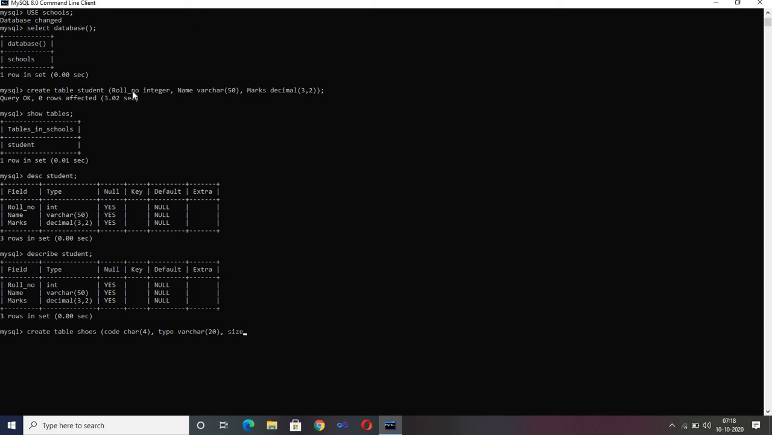Size of those shoes: there are two ways to write integer. Either write integer completely, or you can simply write int. Okay, so integer. And what is the cost? Obviously we need a cost for this, and decimal. Whatever the cost, it can be a 6-7 digit number, whichever you like according to your supply and demand. Then how much quantity is in stock.